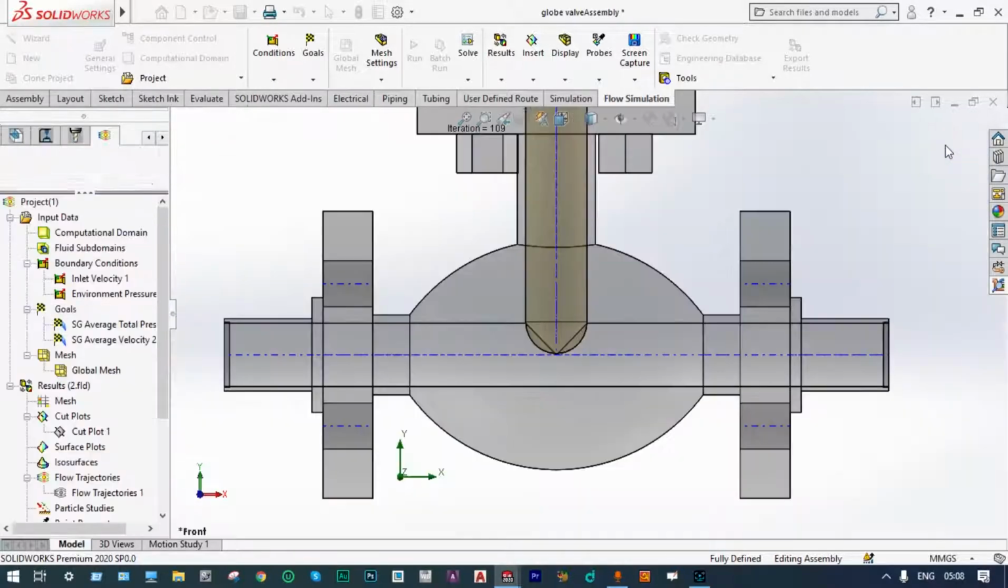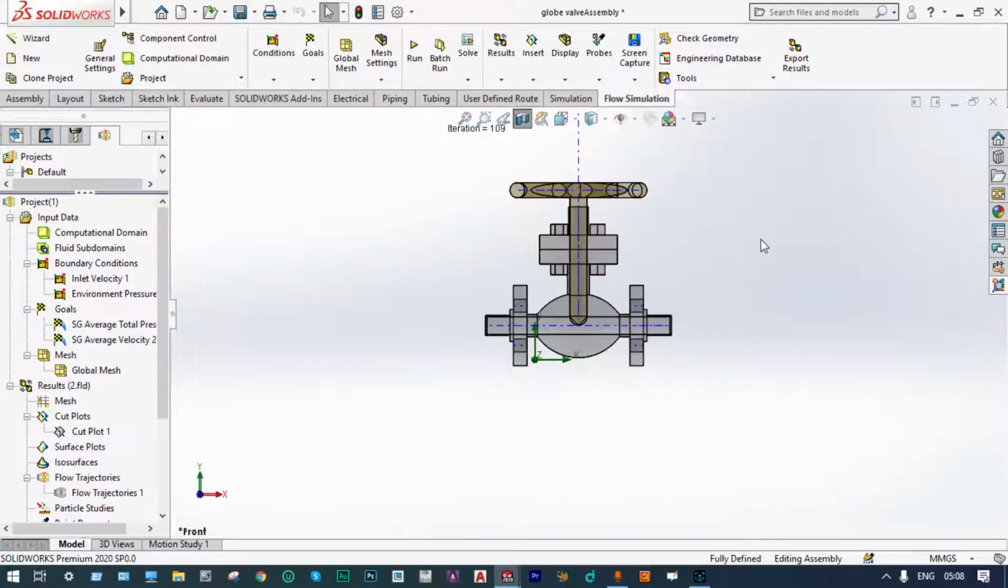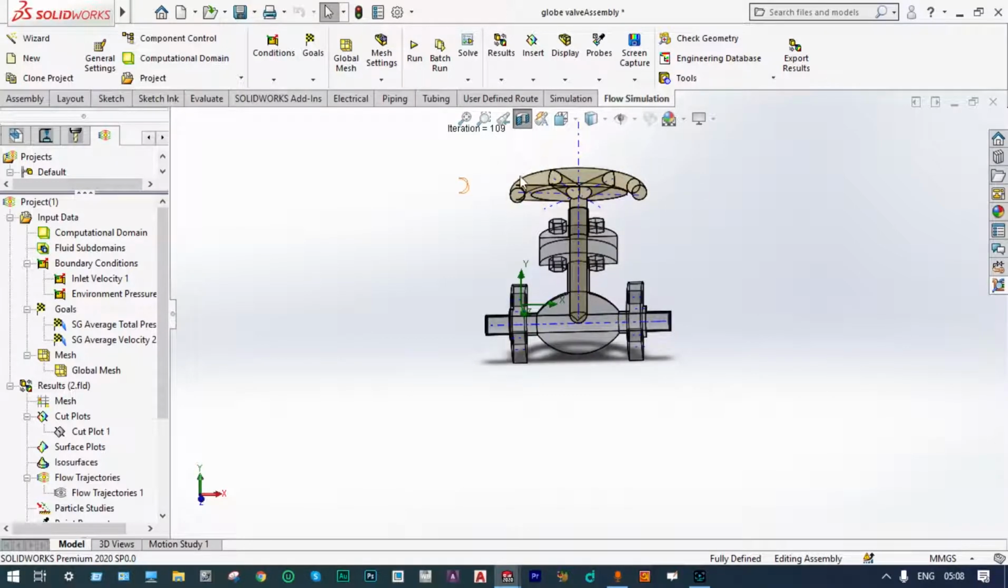Next, we want to go for some kind of parametric study. In this parametric study, our input variable will be the rotation of this wheel. With different rotation of this wheel, we'll get different output parameters at the exit location. Okay, so let us start a new parametric study from solve. New parametric study.